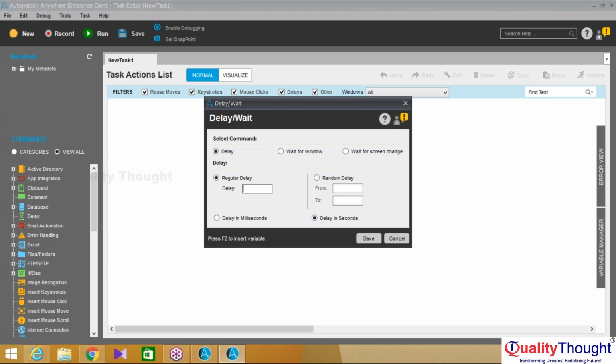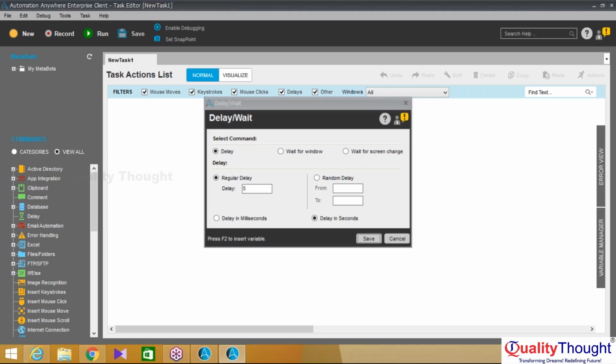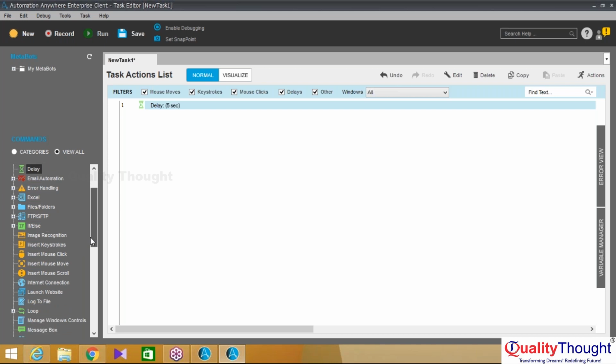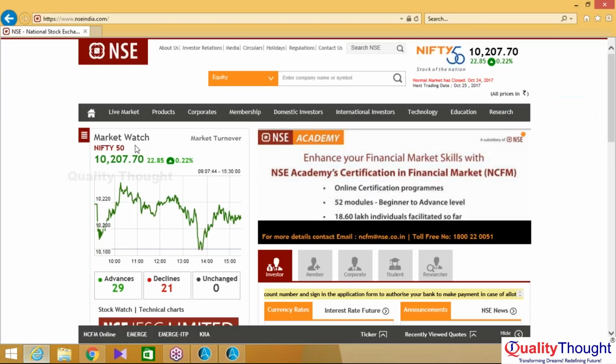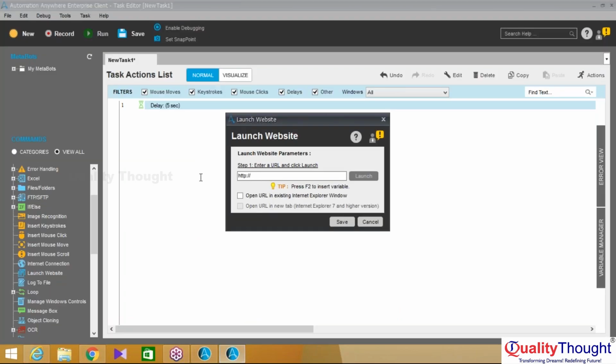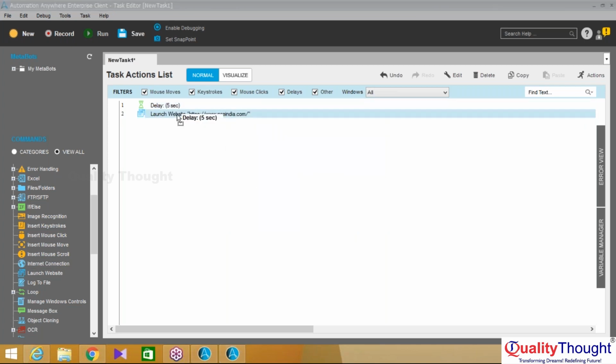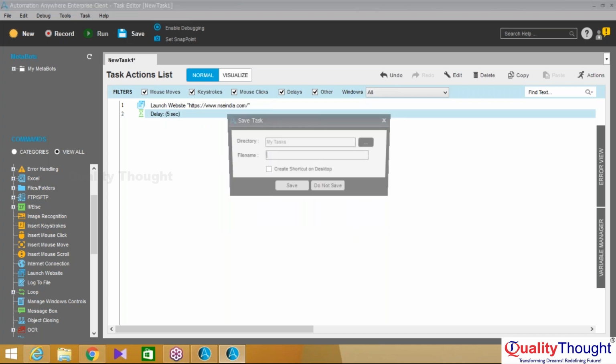By using this command, it's going to wait for, let's say, 5 seconds as the delay now. First, I will launch my website. I will use this command to launch this particular website: open URL in the existing Internet Explorer. Okay, and save it. Now, if I place this delay, just observe what it is doing.